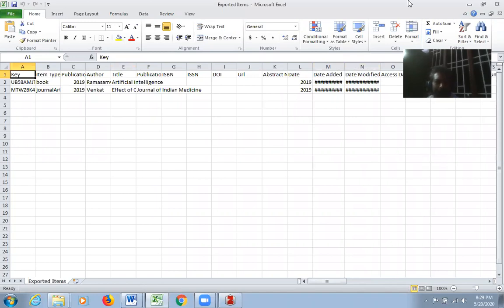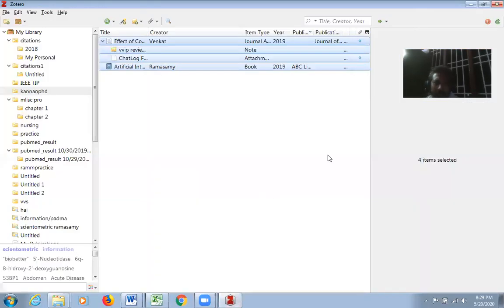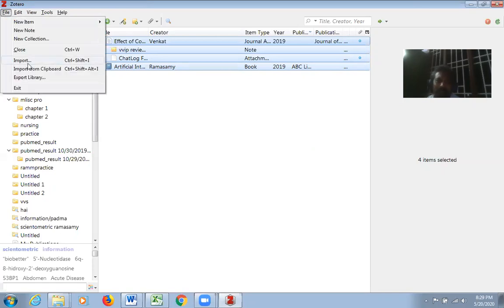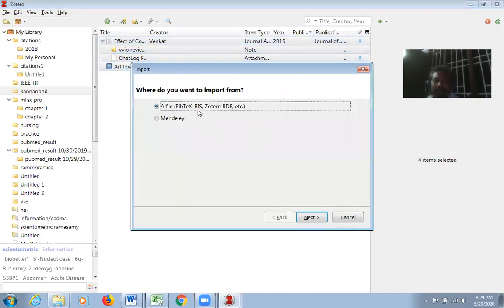So this way you can export all the particulars about the reviews to a particular format, maybe CSV or any other format. The same way, if you have a bunch of references in some other referencing system, those things can be imported into Zotero. Even that is permitted. If you go to file, go to import, you can see here whether you want the data in Mendeley format or BibTeX or RIS or Zotero RDF, in which format you have your references.